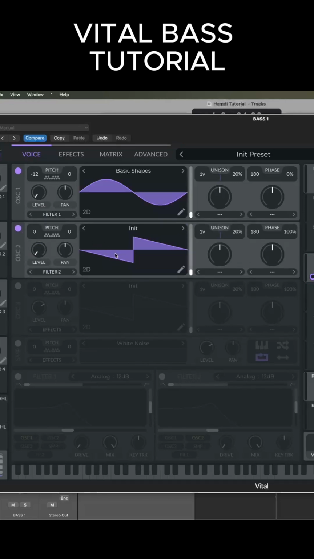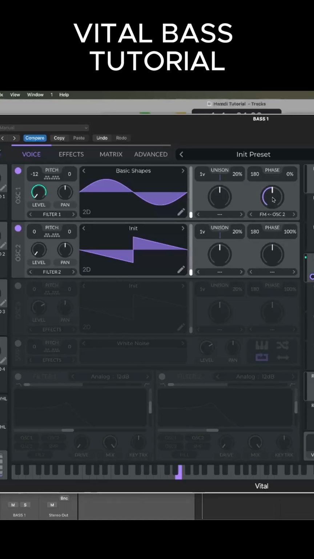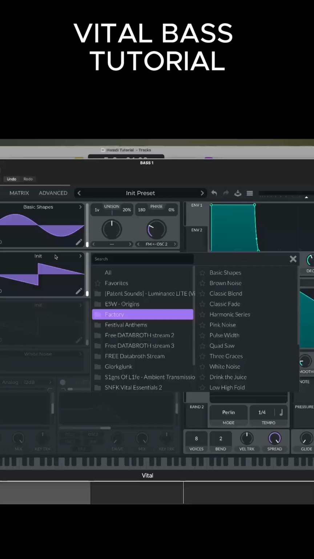We're actually going to use this to frequency modulate the sine wave up here. So you just go down to this drop menu here. You can see that you can go through all of the values in here, and everything kind of has its own character, so you can make some really unique sounds doing this. Okay, we're going to go to oscillator 2, and I just really like the sound of this low-high fold.